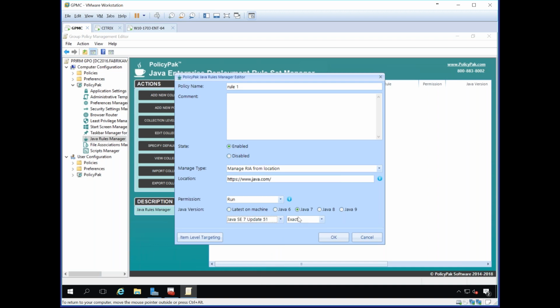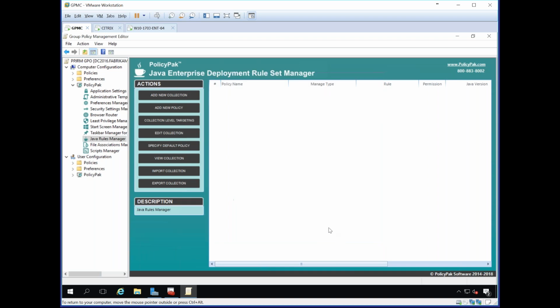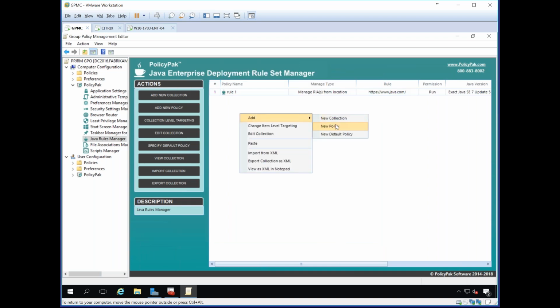What's that I hear you cry? You don't know what version you have as an exact match? No problem. You can use the latest in that family if you were unclear. But I'm going to make it an exact match just to be on the safe side. 751 exact. Boom.